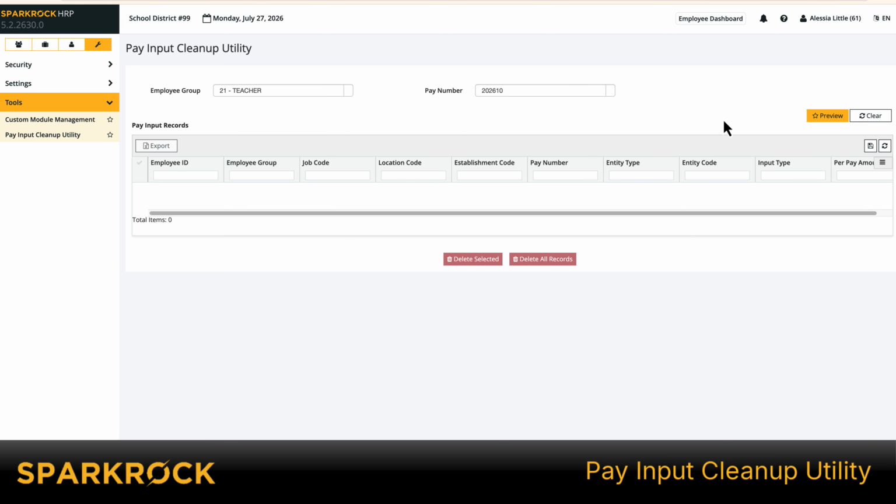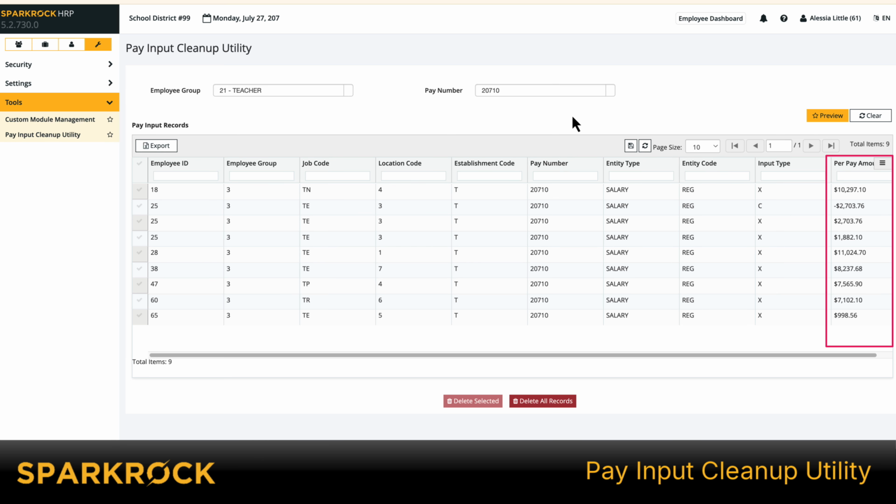Finally, we've made some helpful improvements to the pay input cleanup utility. First, the grid now includes a per pay amount column showing the dollar value for every record. That means you can identify the records you're looking for right in the utility without jumping over to a separate pay input screen to cross-reference amounts.